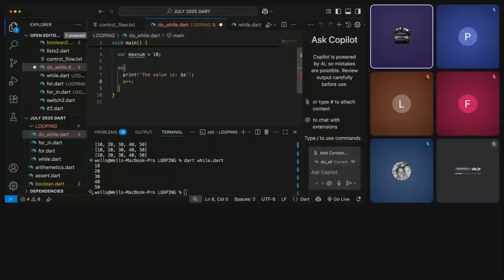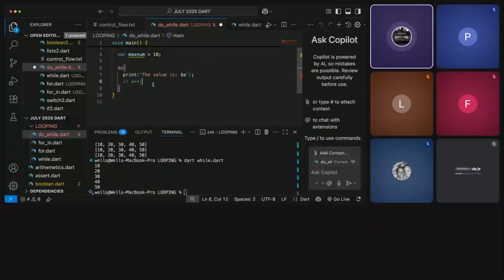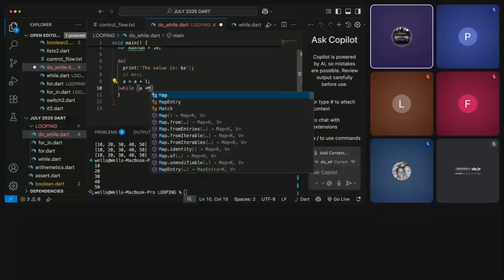Then I can say A plus plus, meaning I'm incrementing the value of A by 1, or I can decide to use, let me comment this. Instead of saying A plus plus, I can say A equals A plus 1. It's the same thing. It will still work. After this is now where I'm going to run the condition. And the same while the value of A is less than the maximum.